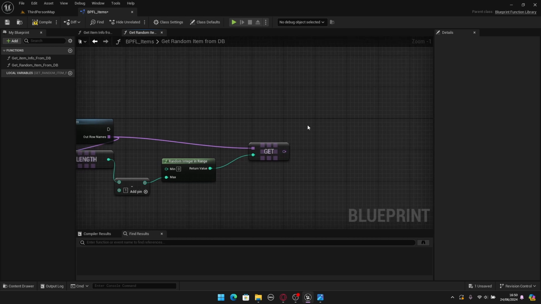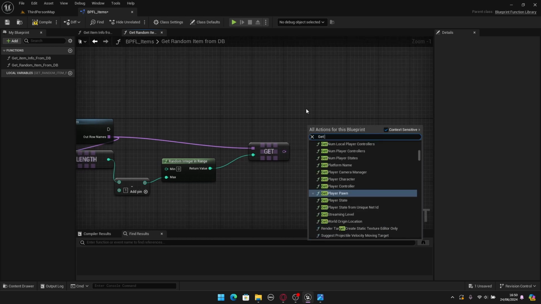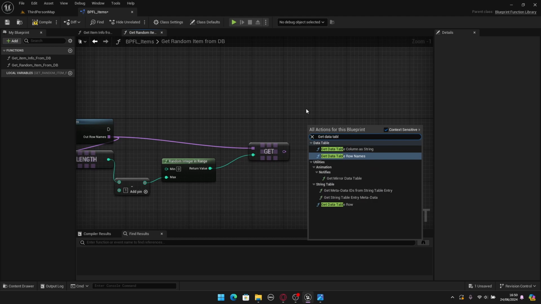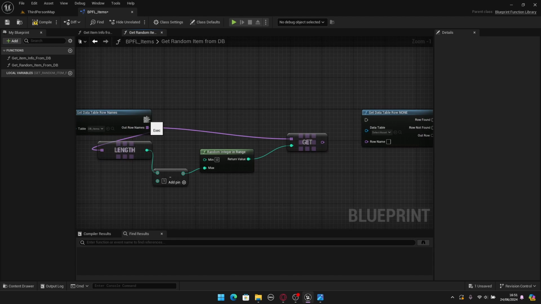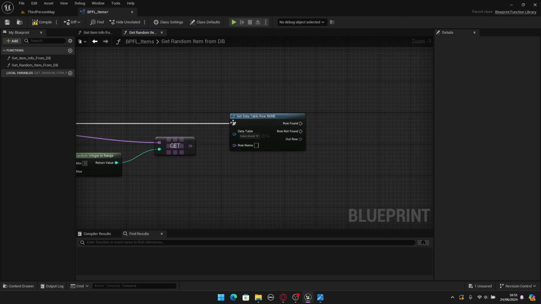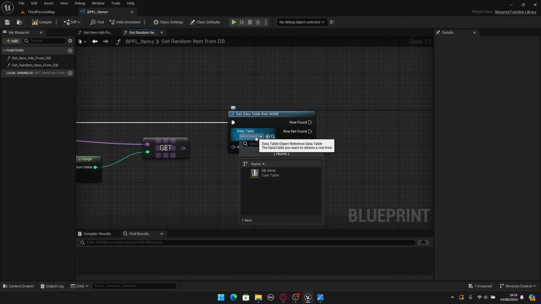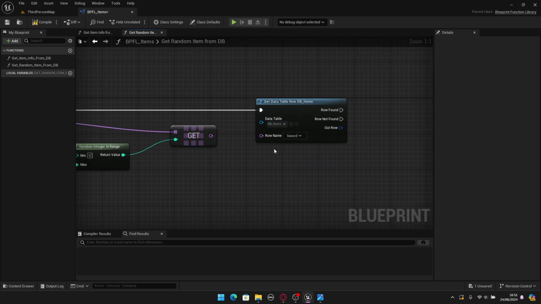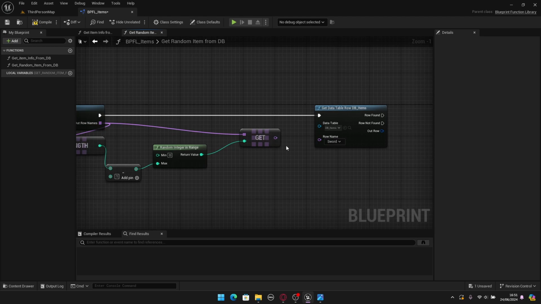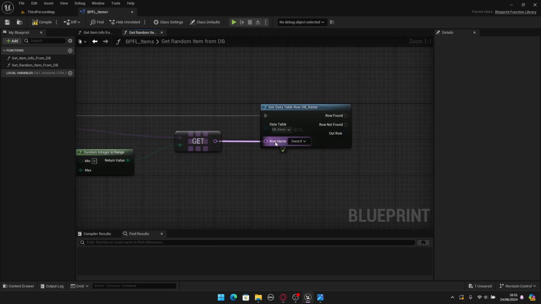So just right click and type get data table row, this one now, the get data table row. Let's click on this, let's connect the execution pin, and here we need to select the data table. So just click here and select the DB items, and we need to connect a row name, and this row name is this random one here. So just connect this here.